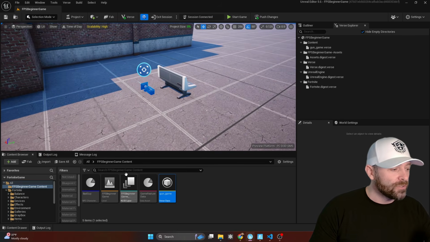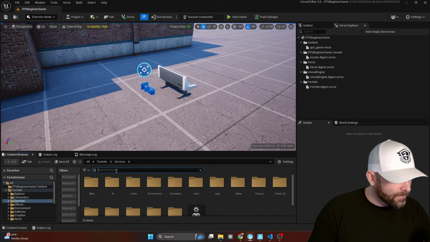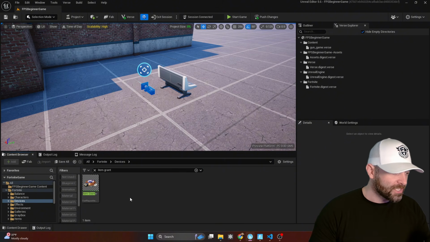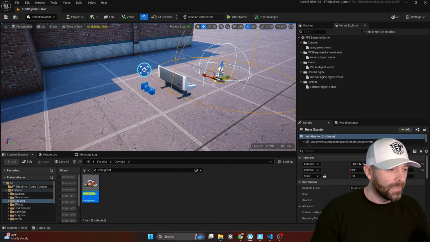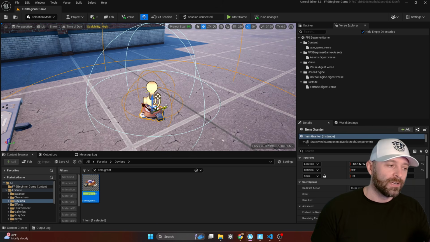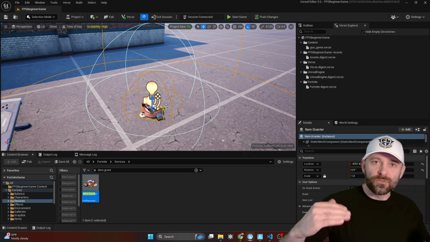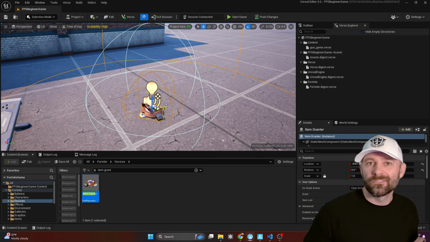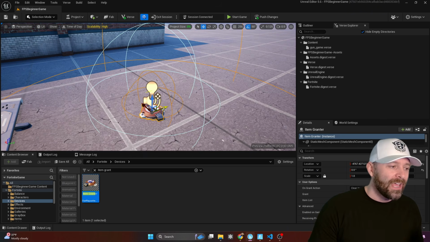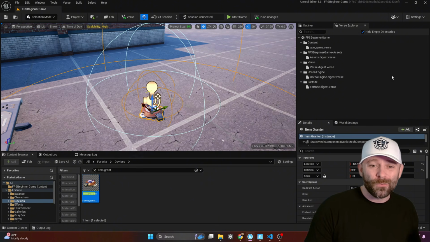So what I'm going to do is go to my devices, and I'm going to search for item granter, like so, and just drag it out here. Now, this is what's going to give weapons to the player. And we know that a gun game goes through a list of weapons, usually like 20 or something like that. We're just going to do 5 to keep it simple so we can test it. And I want to use the ballistic guns in Fortnite.